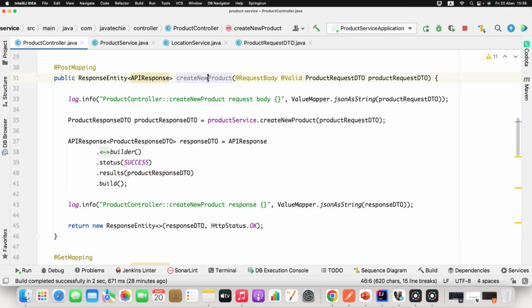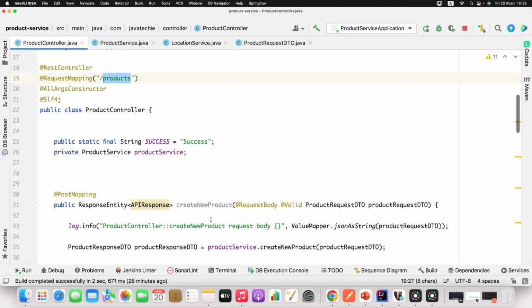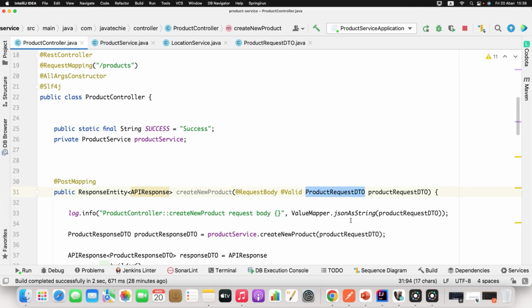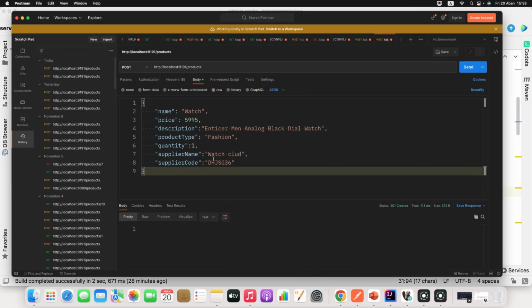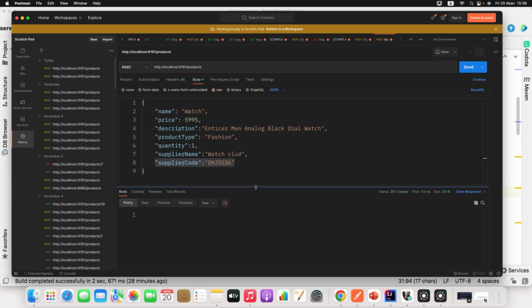So I need to access this create new product. The URL is /products and I need to give the request body as this DTO. So I'll go to my Postman. I already created the structure. Here we are giving name, price, description, product type, quantity, supplier name and supplier code. This input must be passed as part of the request. Otherwise, based on this code, we are fetching the location object, so this particular field is mandatory. Now let me hit the endpoint. Let me send the request.